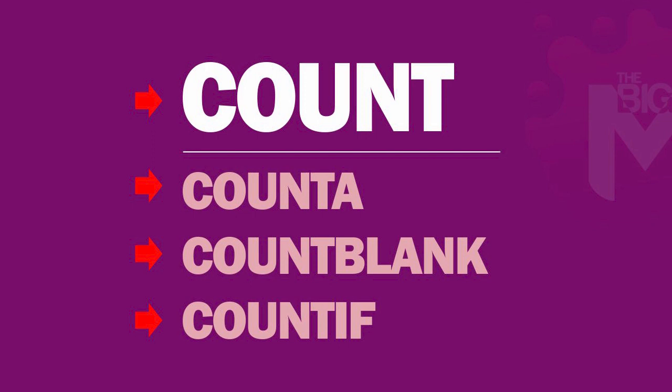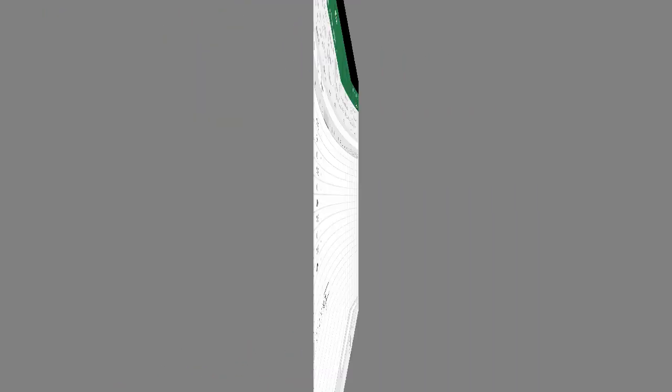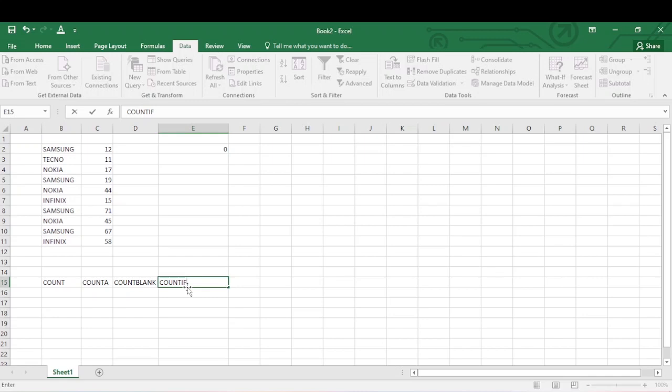Count blank. Okay, count blank. Then another one, count if. Count if, you know, this one, given a condition, you can only count if you meet this specific condition. That is the count if. So let's get into it. Let's look at the count function.